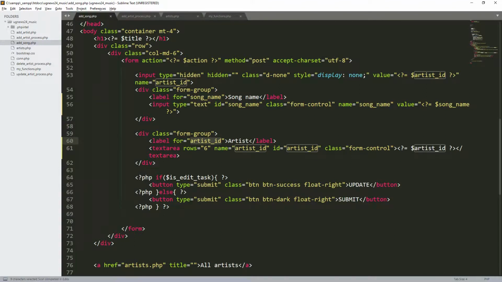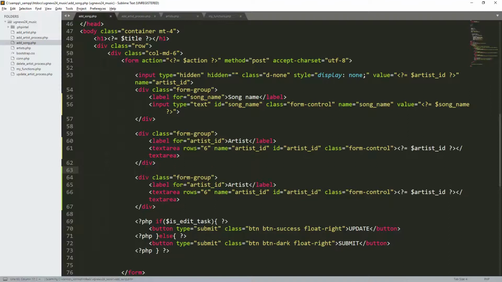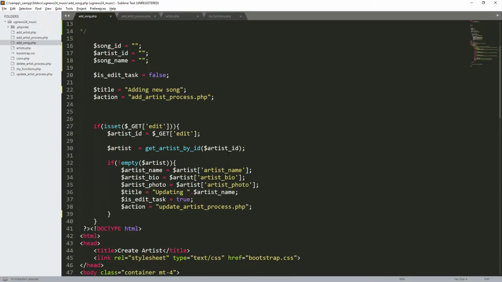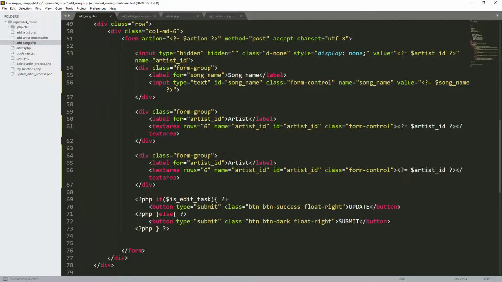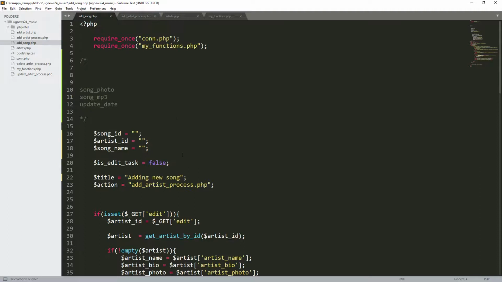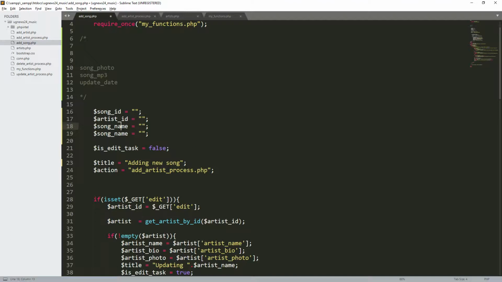Okay, so that's beautiful. Let's duplicate this one and put details. I'll cut this and then we'll come to song MP3 and song photo. We'll first work with song MP3, then song photo; we'll handle it later. So I'll come here to artist ID, rename it and put song details here. Just refresh and see that we don't have errors so far. Yeah, we have some errors here. Song details is not set as a default variable. Let me set it to a default variable here. Okay, refresh.